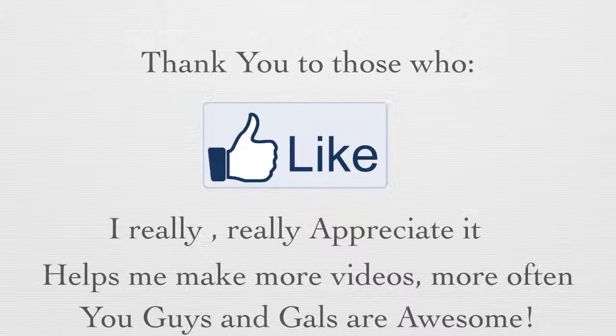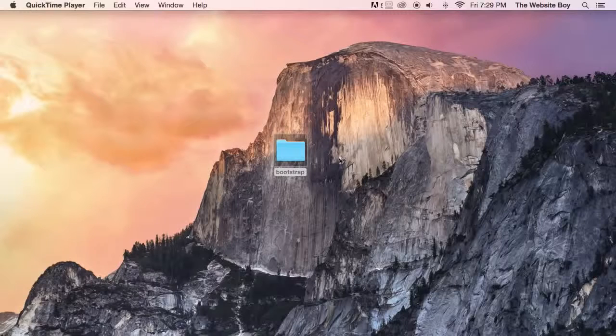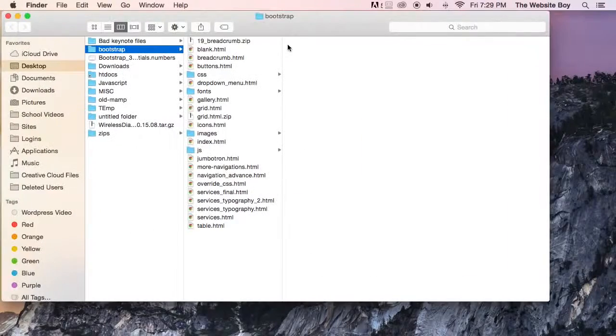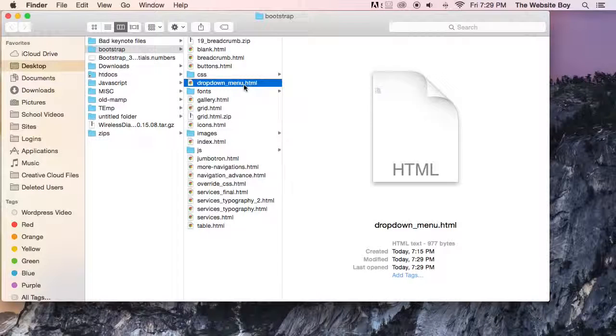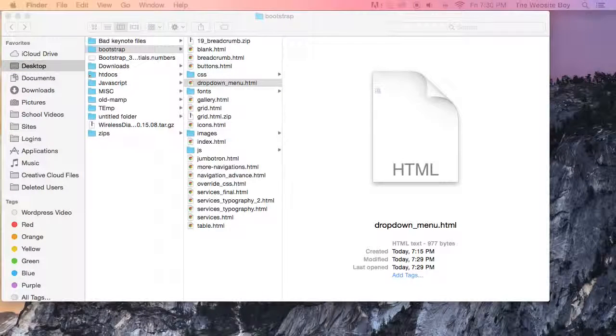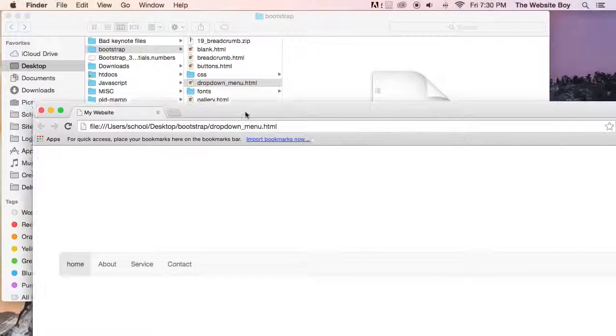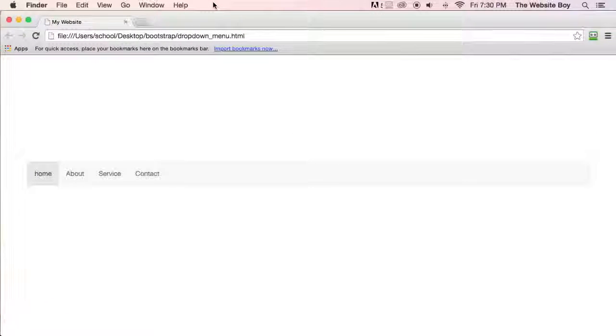And let me show you how to do some drop down menus with Bootstrap. Let's go ahead and open up our Bootstrap folder. Inside this Bootstrap folder, we're going to find a file called drop down menu. Go ahead and open that up. If you don't have that, go to the description of this video, click on the link to go to my website and download it. We're going to open this up, and I just want to show you what I got here. I just made a navigation bar here, and we're going to create a drop down menu right here on this about link.